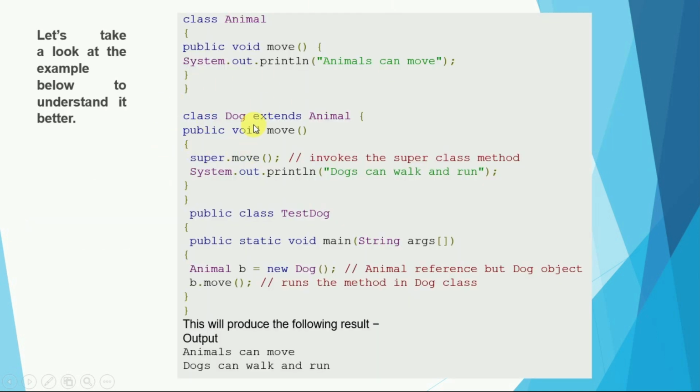So let's take a look at this example. So we have a class named Animal, okay, the parent class, and we have a method named move, and we want to print the statement, animal can move. And we also have a child class, okay, named Dog, which extends this Animal class. So this is the parent class, this is the child class, and we also have a method named move. So both have the same signature, and in this class we want to print animal can move, and in this class we want to print dog can walk and run. So we invoke the superclass method from the child class.